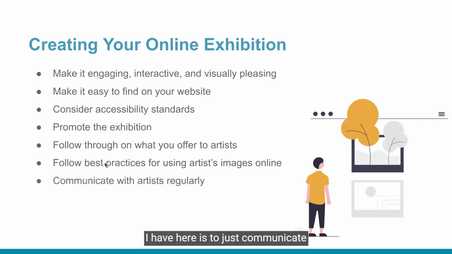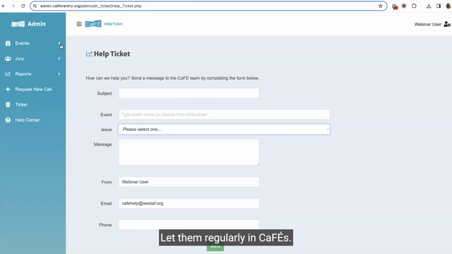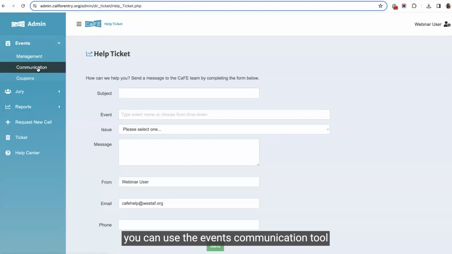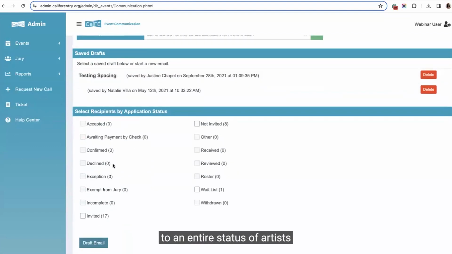The last thing I have here is to just communicate with artists regularly. Not only should you let them know how the process is going while putting together the exhibition, again sharing that link with them so that they can share it with their network and help promote the exhibition itself, but also if anything were to happen, or if you need more info from artists, communicate with them regularly. In CaFÉ, as you know, you can use the events communication tool to send a message to an entire status of artists at a certain time.